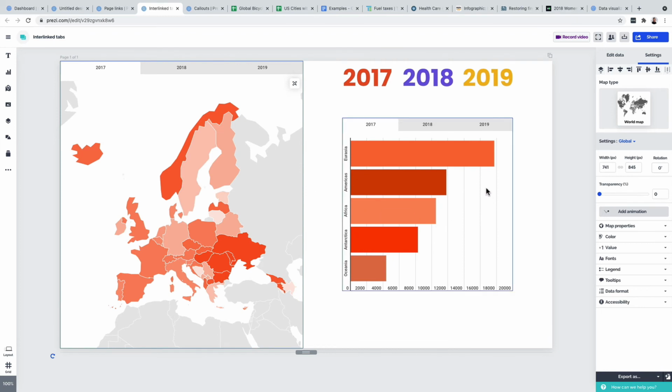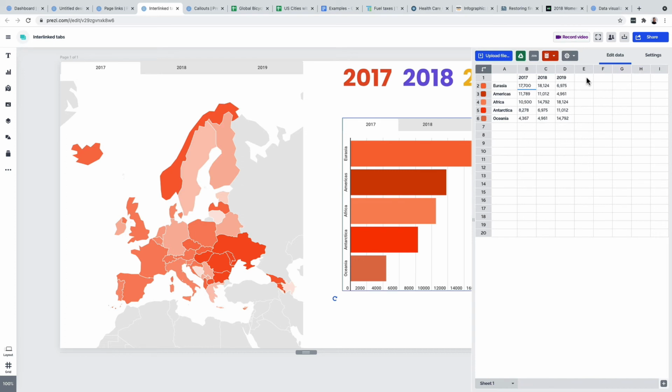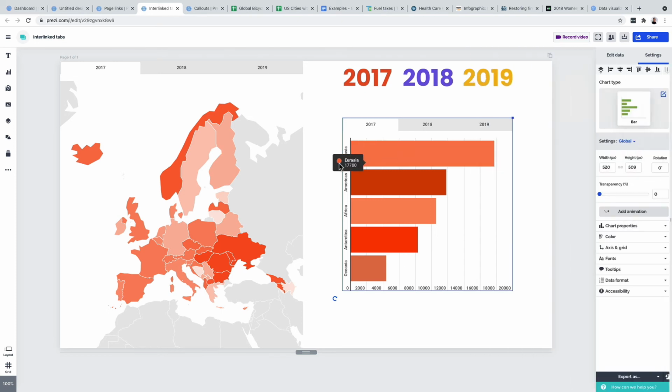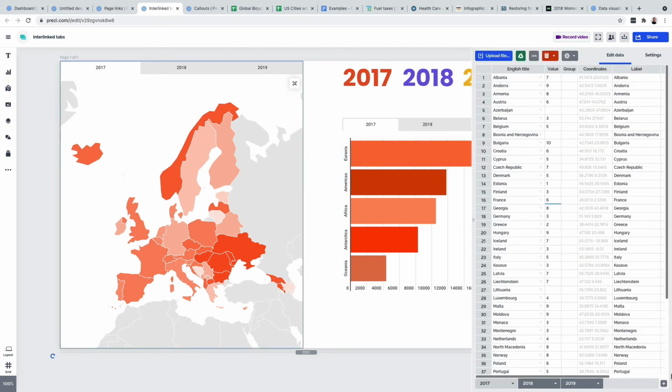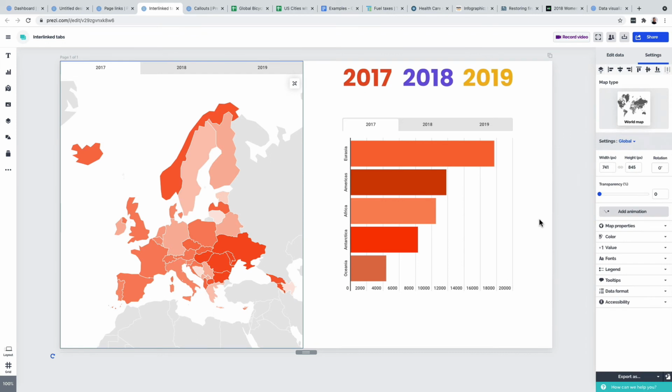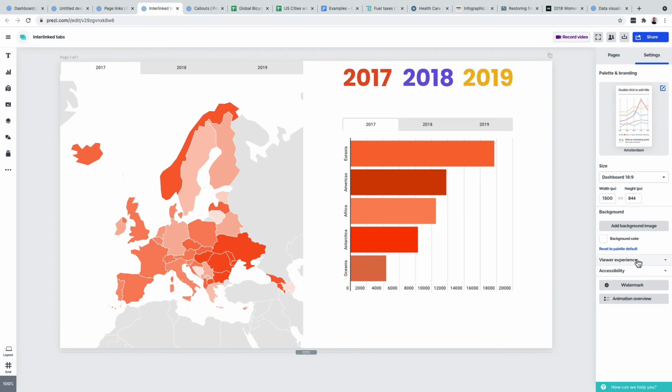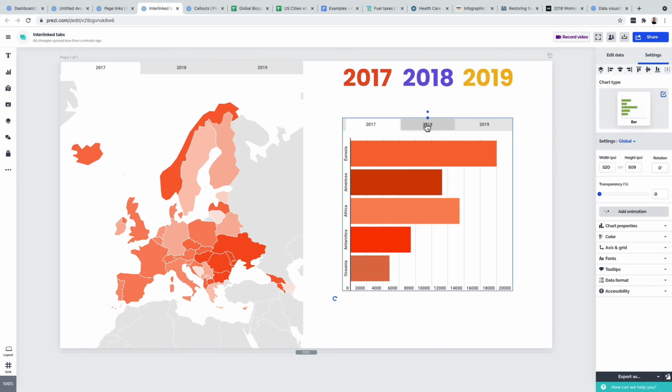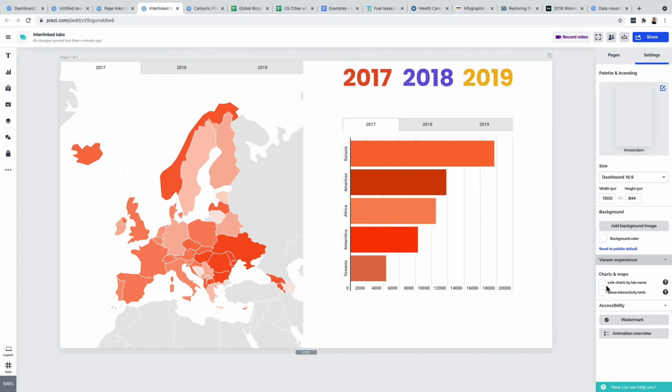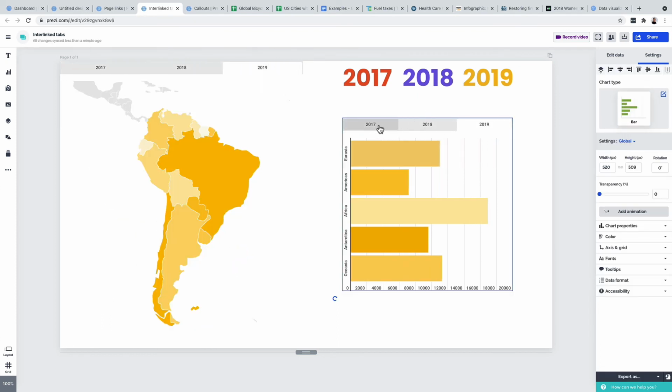And regarding the tab names, with most of the charts, if you go to the spreadsheet, you can just start writing in a new column, and then you will see a new tab appear. Whereas with the maps, you have to go to the bottom right corner of the spreadsheet, and then you can add a new tab from there. And then once you have tabs with the same names, you have to go to the main settings on the right. Under viewer experience, you will see the option to link charts by tab name. If I disable this, now you can see that only this chart is changing on its own. But if I go back and enable it, now you're going to see that both of them are changing.